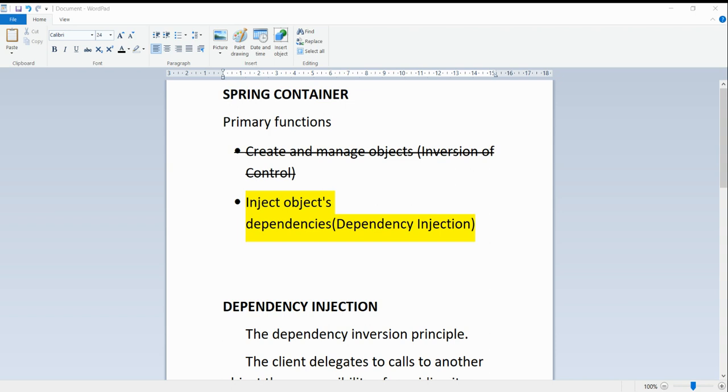Hello everyone. For this video tutorial, we will be discussing dependency injection.